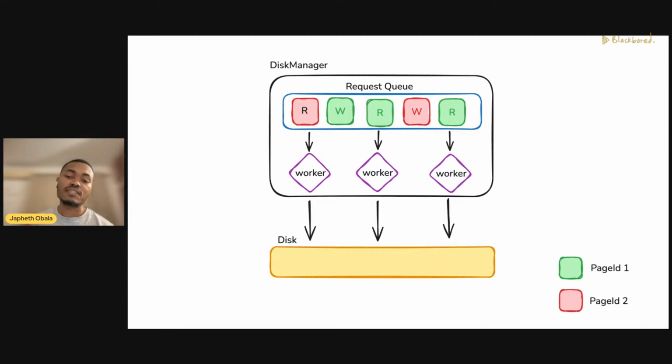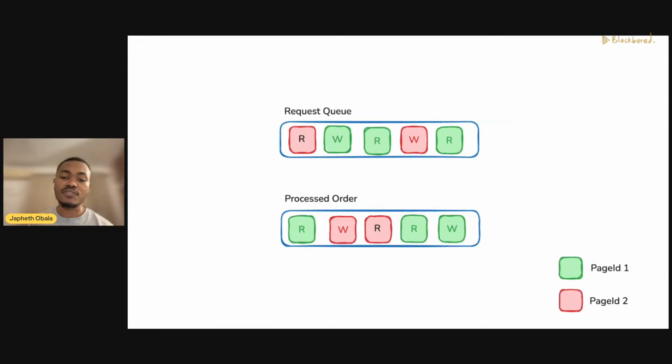We might have requests for the same page. For example, in this case here, we should process the read before the write, and what ends up happening is that some requests end up being out of order. So having multiple workers reading from the same queue can be problematic, because you can't determine the order. The order in which requests are processed is not deterministic.